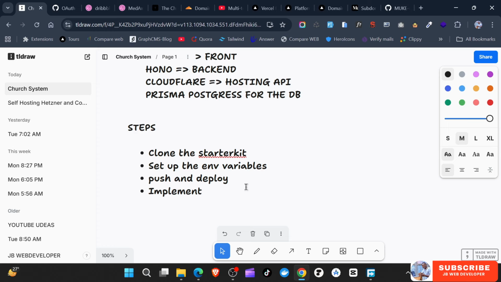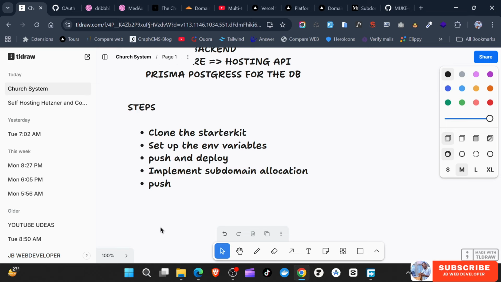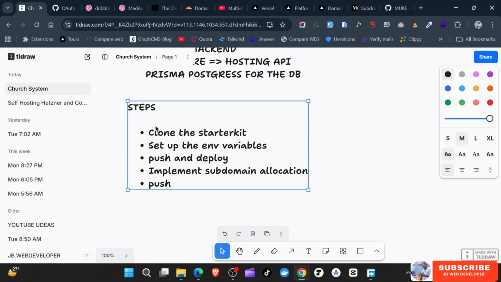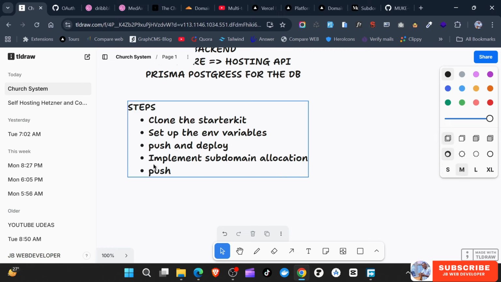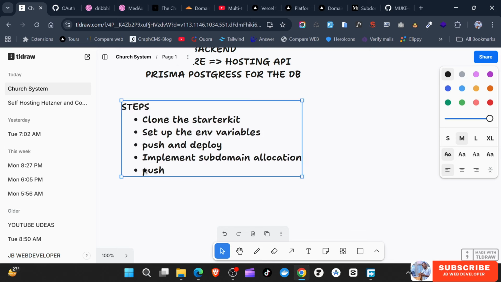the subdomain allocation. And then after this, we can push. It might take like 3 episodes, or I might not bring them all here, I don't know, but I'm going to make sure that at least we do this.